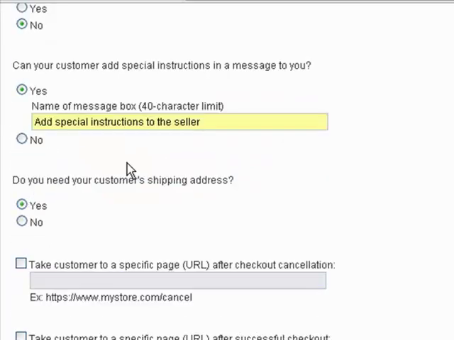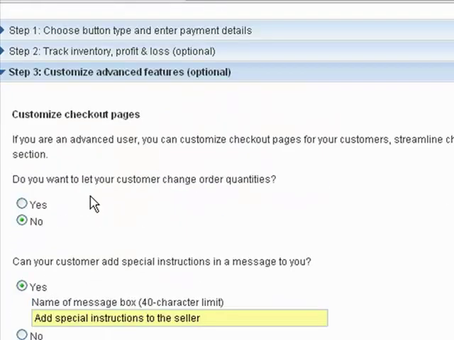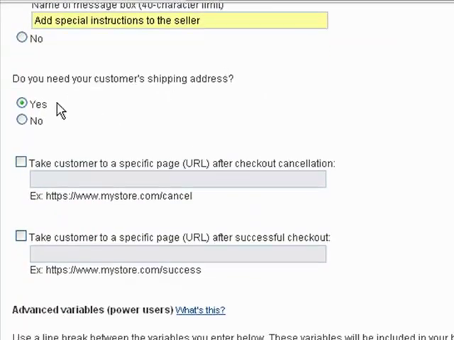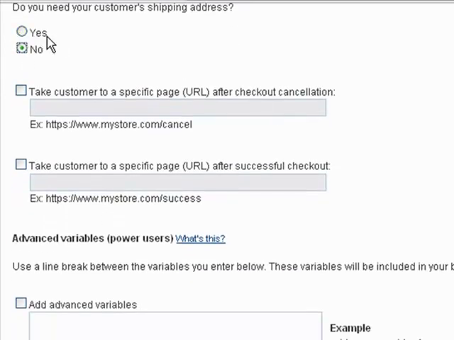Step 3, this is the important step, folks, so pay attention. Do you want to let your customers change order quantities? Heck no. Can your customers send you special instructions? Of course. Make sure that's yes. Do you need their shipping address? No. And this is always defaulted to yes, no matter how many times you change this, so make sure you double check that. And take customers to specific page after checkout cancellation.